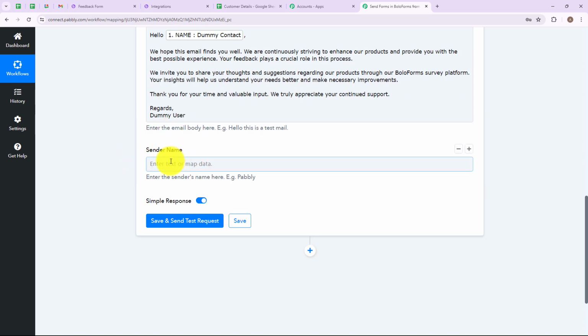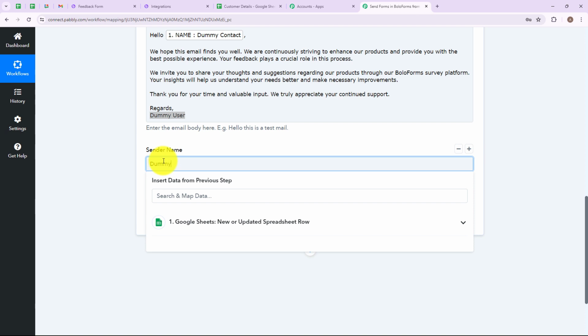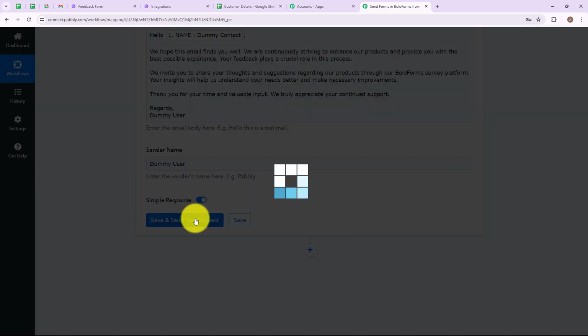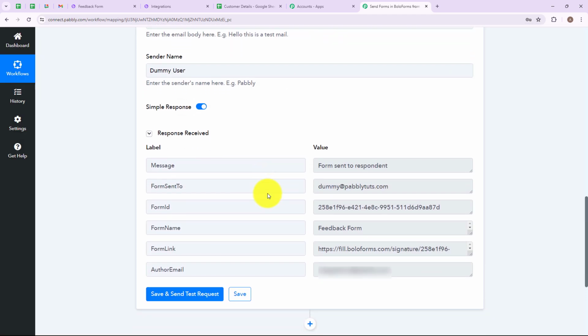Here we have to enter the sender name. So here I'm going to enter the sender name as dummy user. So as we have entered all the required details, now I'm simply going to click on save and send test request. And as you can see over here, we have received a positive response, and we have successfully sent our feedback form to our customer on their email address.